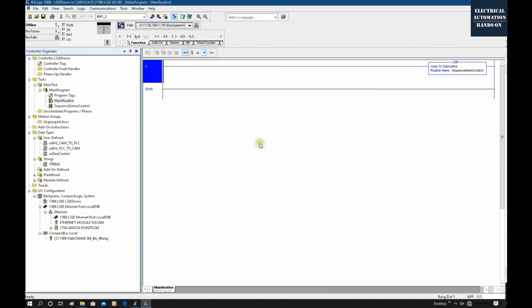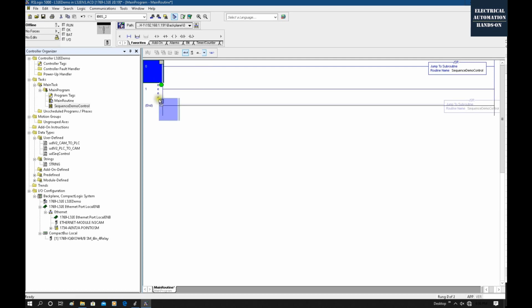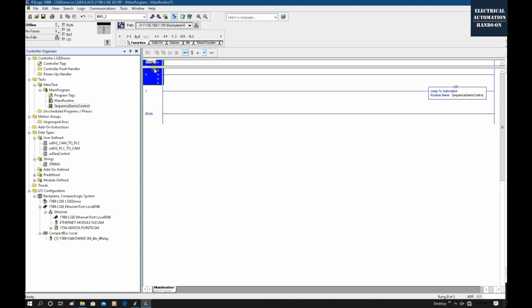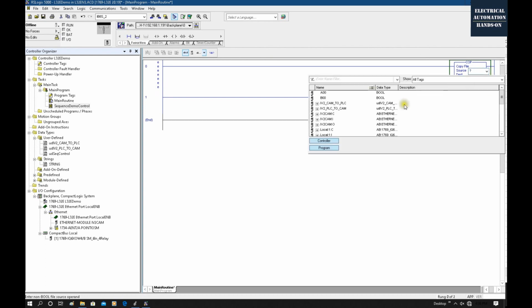If we go to the main, and assume our camera program will be programmed inside this sequence demo control routine. Before this routine, we need to load the actual input signal into our internal tag. That means here we need to add one run. Move this run here, and we need to use the COP command. The source will be the input, the actual input, IV2 camera.